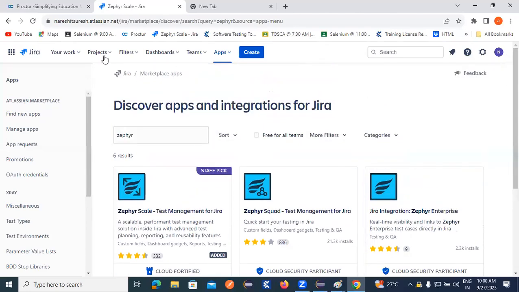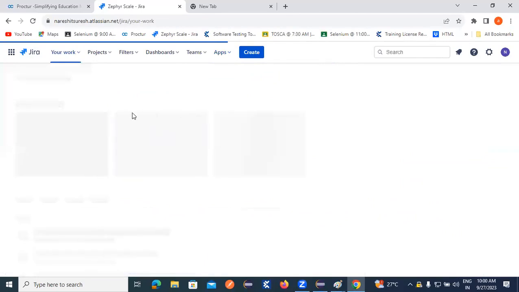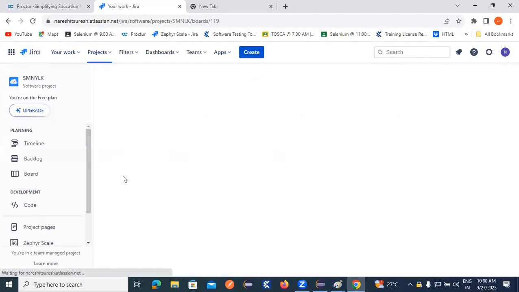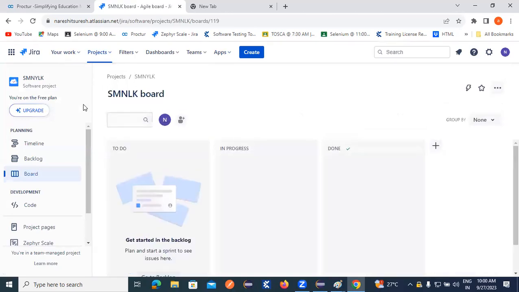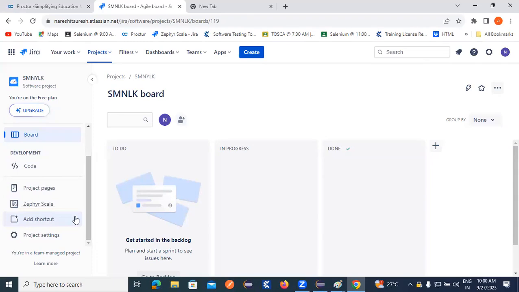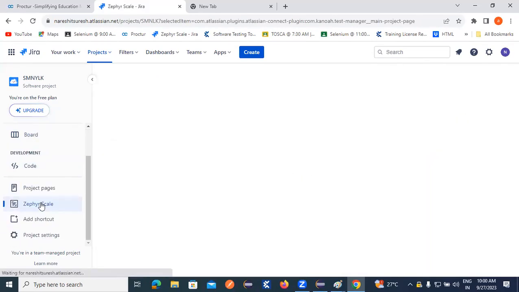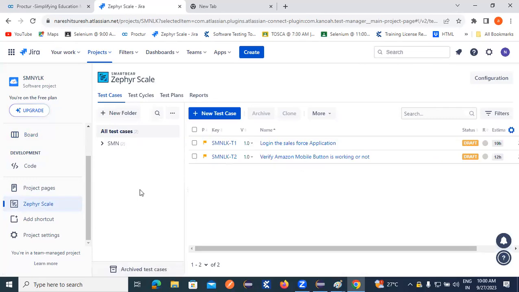If we want to create the test cases in Zephyr Scale, select the project, click on Scale.